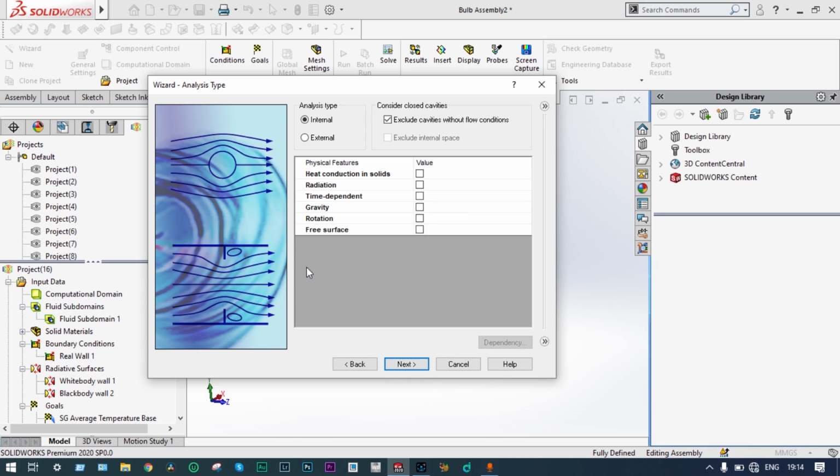Next, in this case we are considering internal analysis. We can show this one using external analysis also. That internal and external analysis is based on what type of goal we are defining. So in this case we are concerned about the distribution of temperature inside this valve, including the base of the valve and also the inert gases inside this valve. We want to see the distribution of temperature inside this inert atmosphere. So we are considering internal analysis.